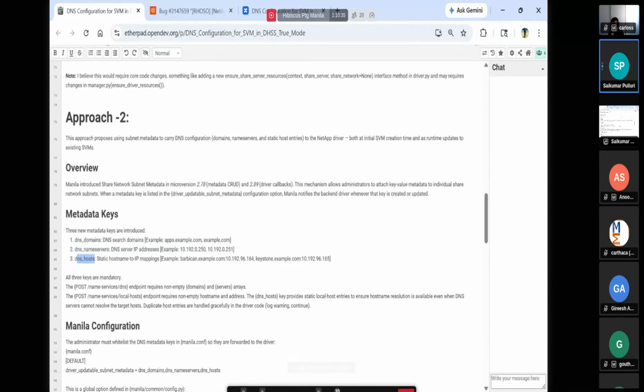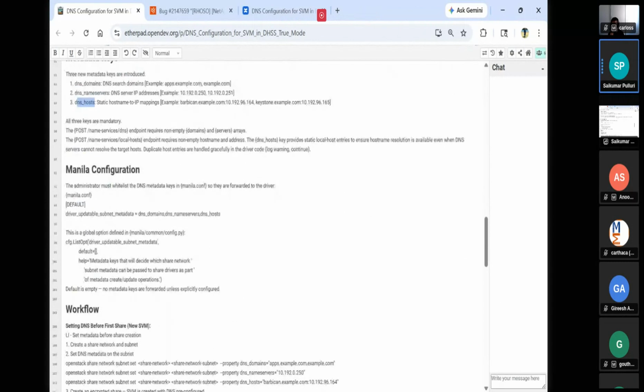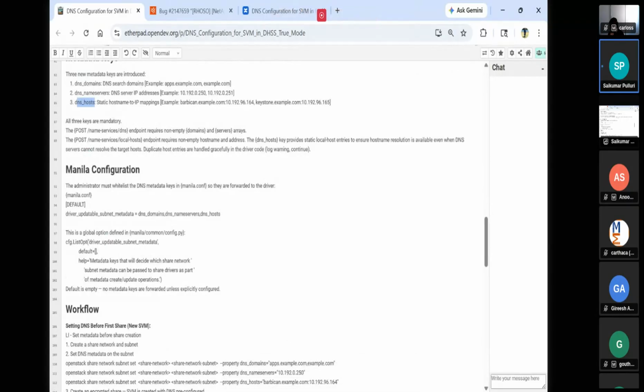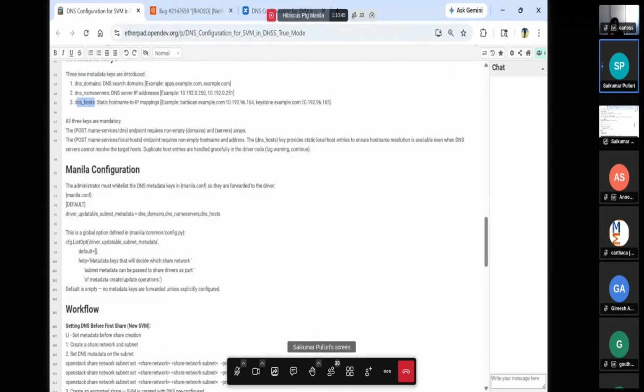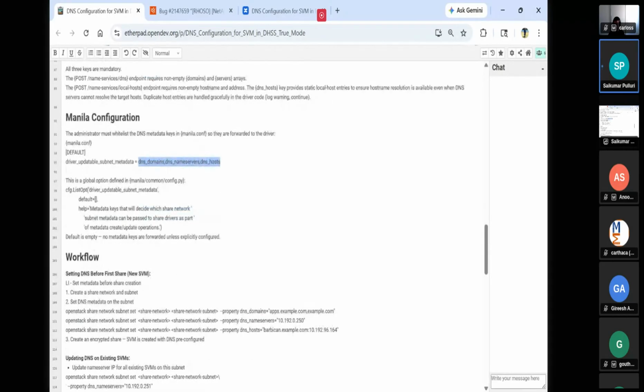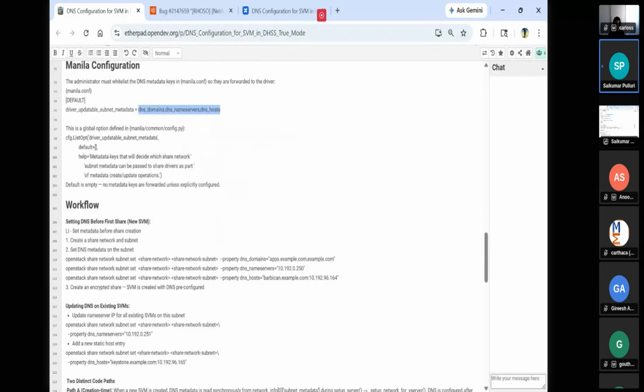And there is a configuration that is needed when you are dealing with a driver for share network subnet metadata. The administrator must have this entered in the default section of the Manila configuration, if I'm not wrong. You should have this added before doing operations on the subnet metadata for the driver to work. So this is something that has to be set before the workflows.